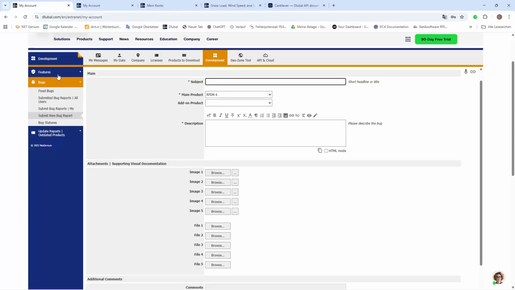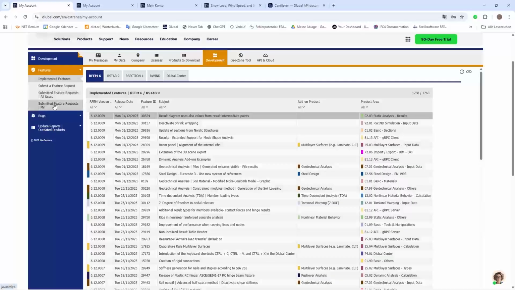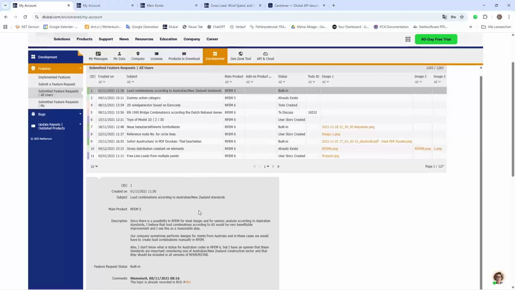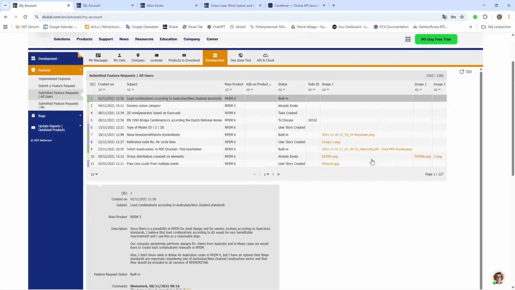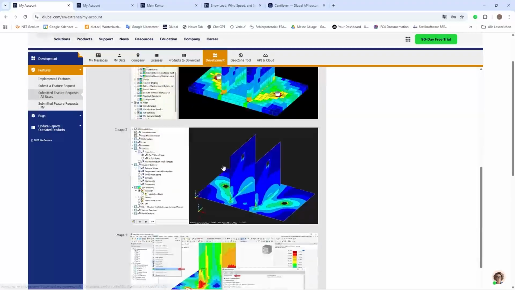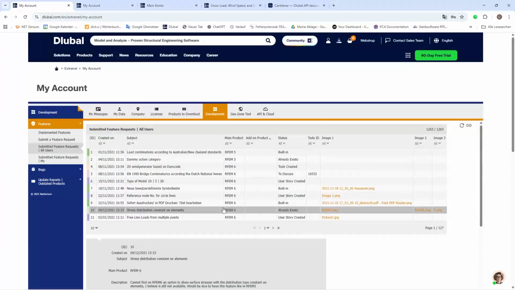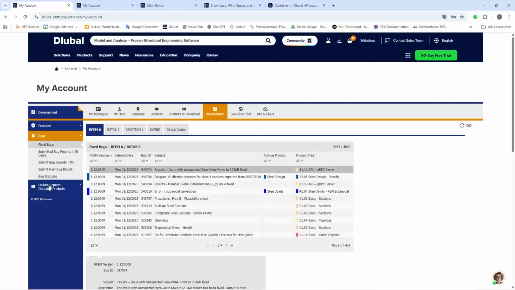So we can have a look again here, for example, at the features from all users. We show the first 3 images that you assigned, but no files. So files are not available to the public. So maybe that's also important to share. And concerning the statuses, this is similar to the features.